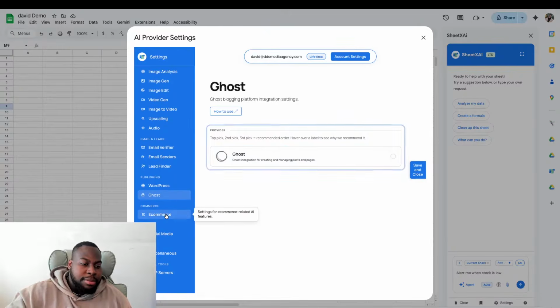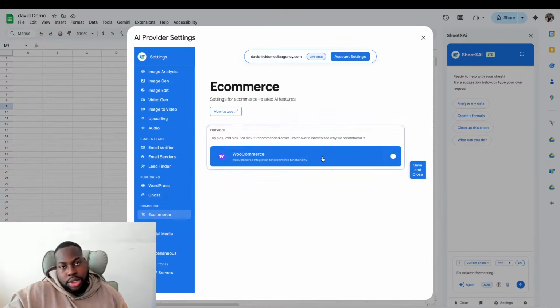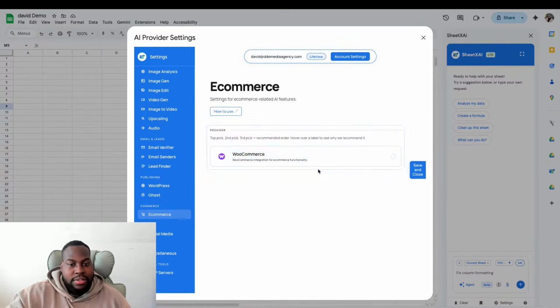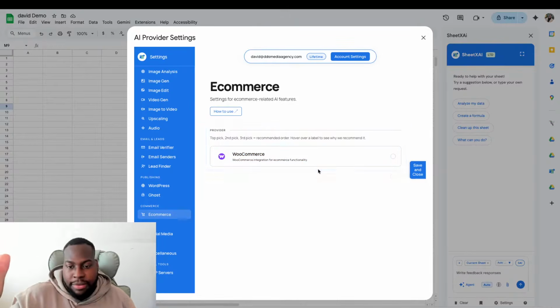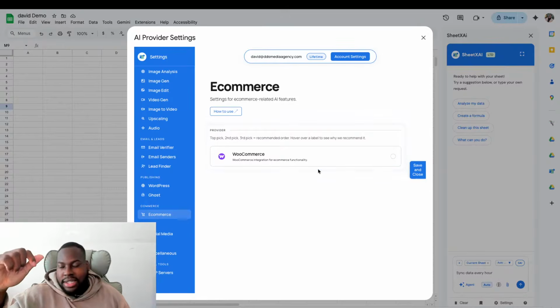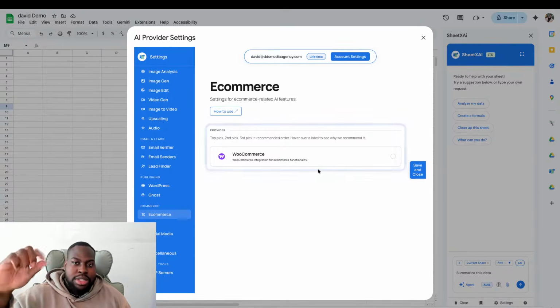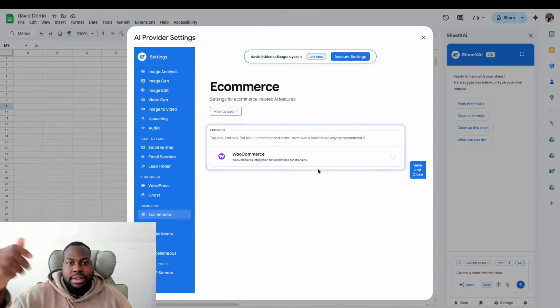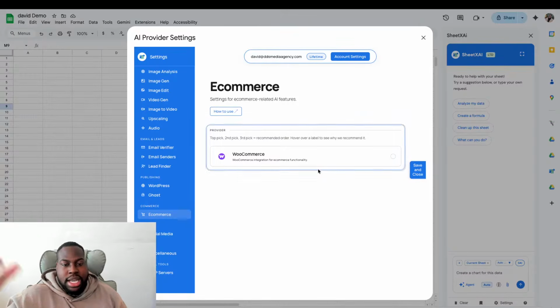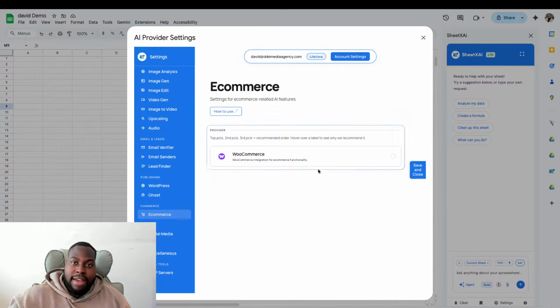And then we have some e-commerce stuff. So right now we only have WooCommerce. We don't have Shopify yet. I know I've gotten a few requests about Shopify, but the main reason why we don't have Shopify yet is because they have a more complicated way of doing things. Like WooCommerce, it was simple, you put a key, everything is pretty much done in a few minutes. With Shopify, it was a bit more complicated. Not saying we're not gonna have it, but just explaining why it's still not here, right?